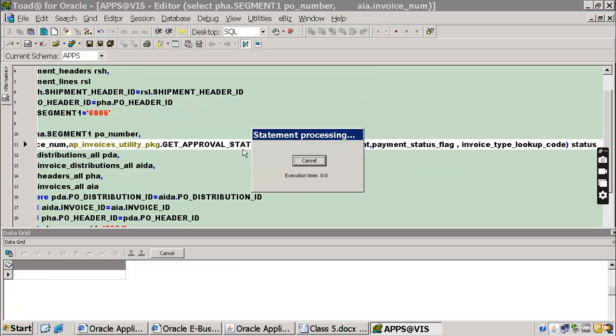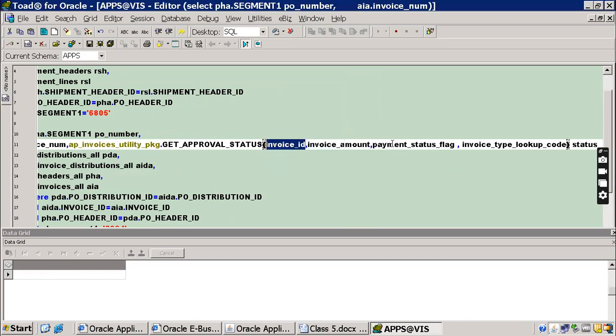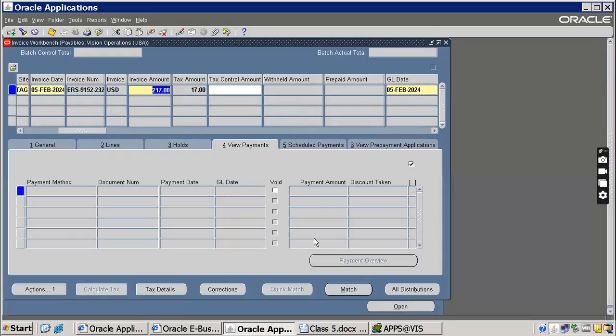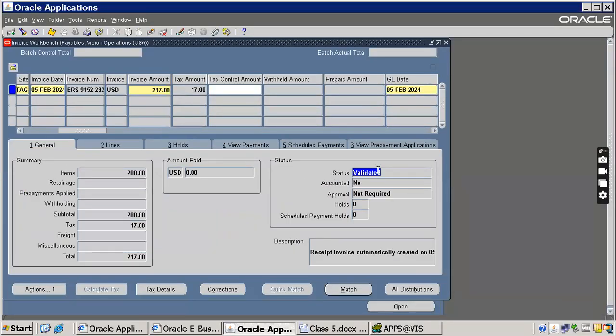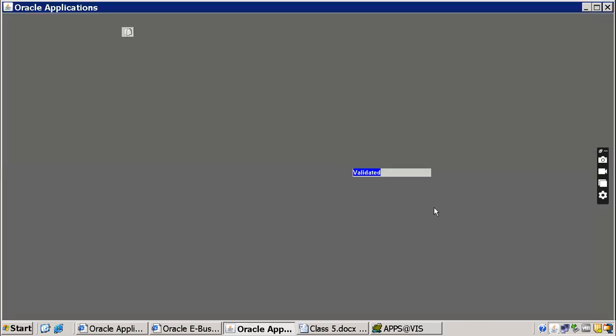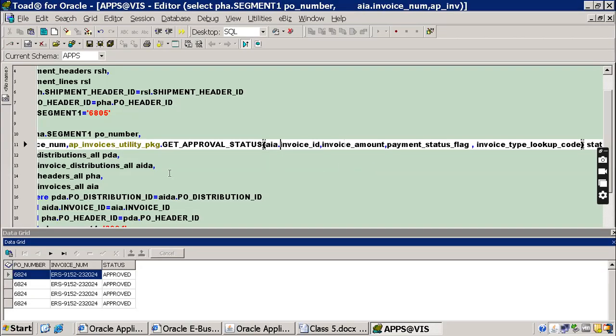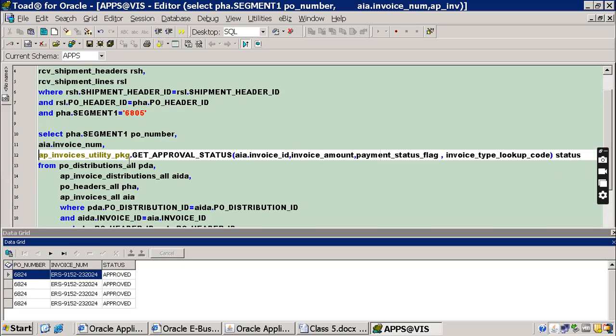Status. Column ambiguously defined. Okay, this is from AIA. This is the way we can see. Status is approved. But in the application, if you see, status is validated. So we have to use a decode here. Decode is a function. Whatever you see the status is approved, same thing we have to represent as validated. That's it. Like this. Decode function is required here.